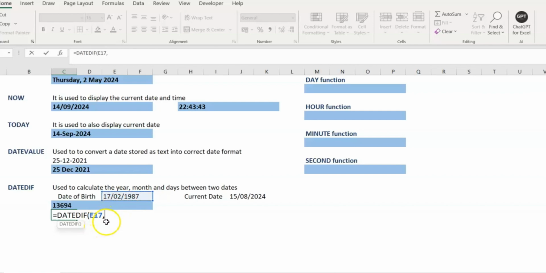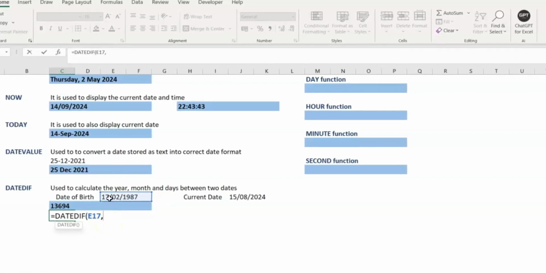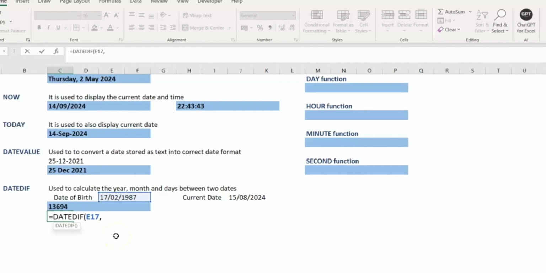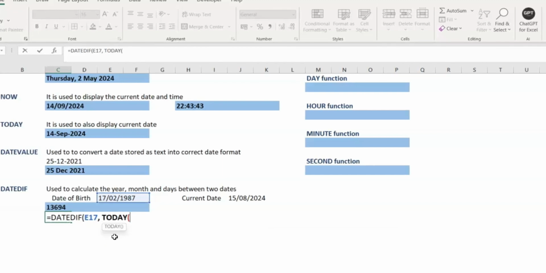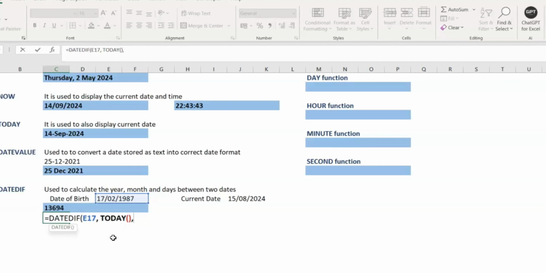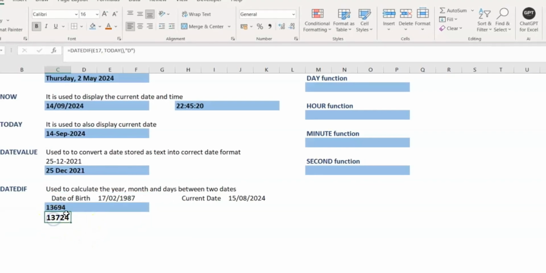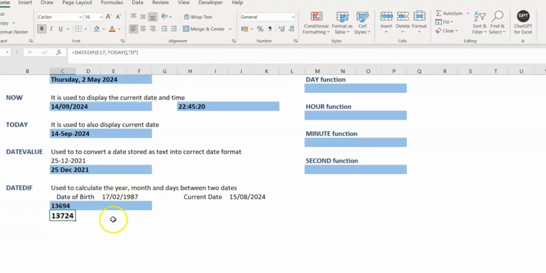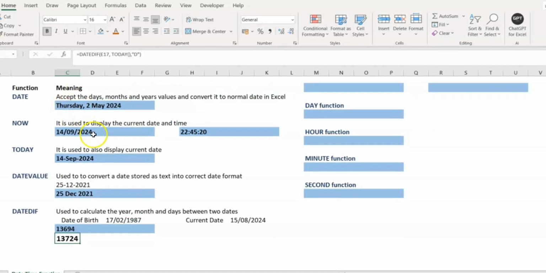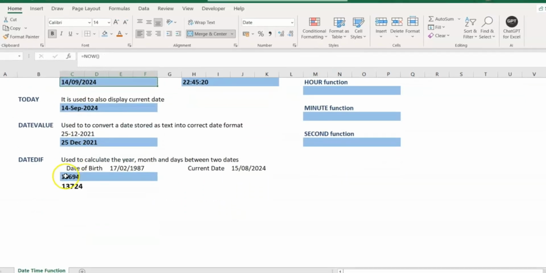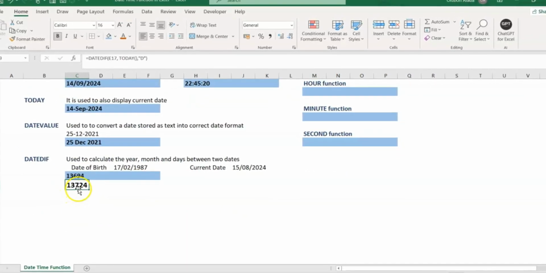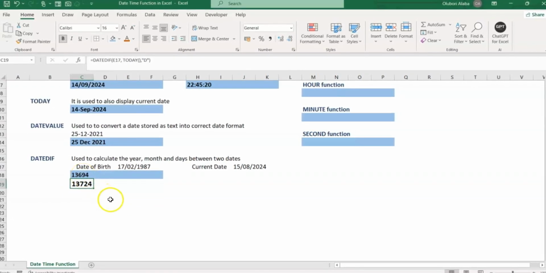And then now we want to find today. So we want to find the number of days between this date and today. So we simply incorporate today's function. Today's function, you close the parentheses, then press a comma, and then open your double quotation. Now what we want to find is in day. So we put our D in uppercase, we close the quotation, we close the bracket. Now this formula will actually give it to you. So you can see that from 17 February 1987 and today, today is actually 14th September 2024, the number of days in between them is 13,724. So the Datedif function is very useful.